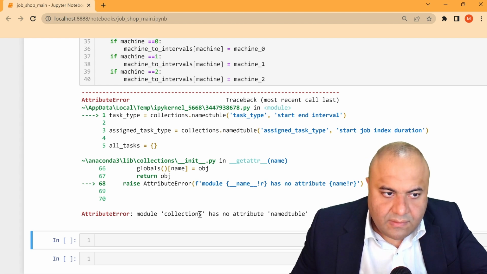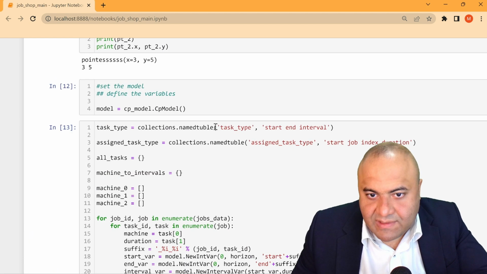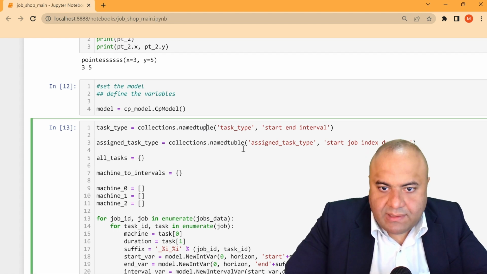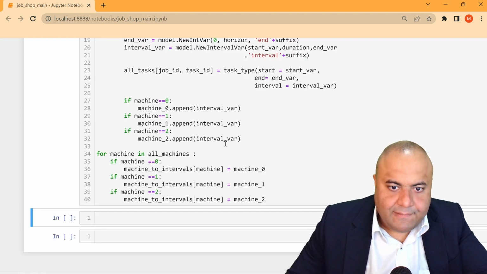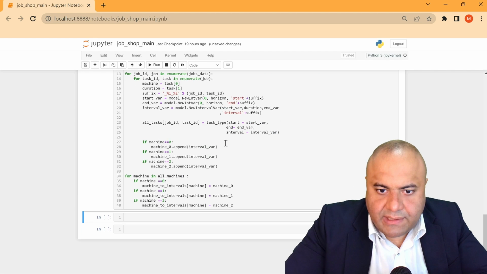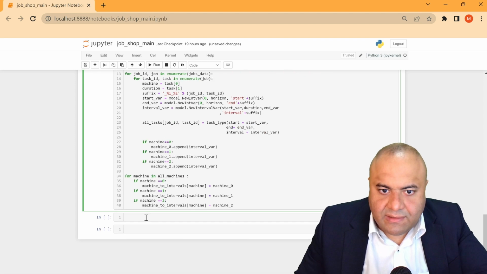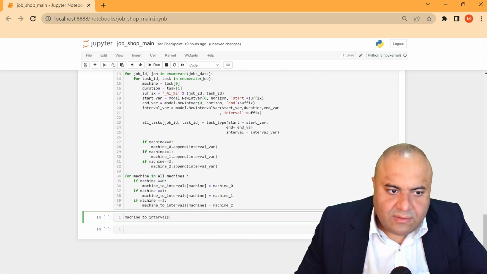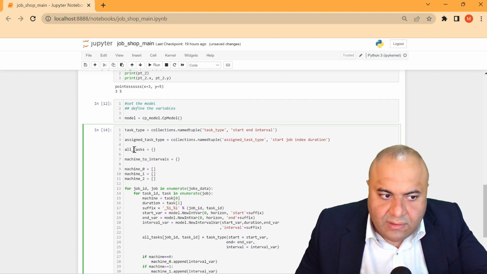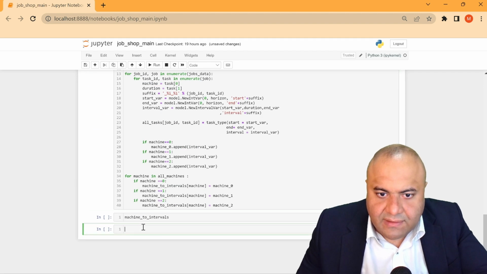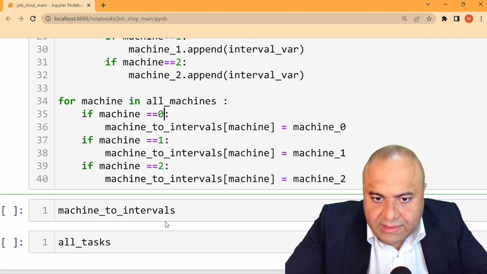I think there is a named tuple. Just tuple, not named tuple. So now it's running, and as we said, we want to see the machine intervals and all tasks. These are the most important variables that we have. Other variables are just going inside these.